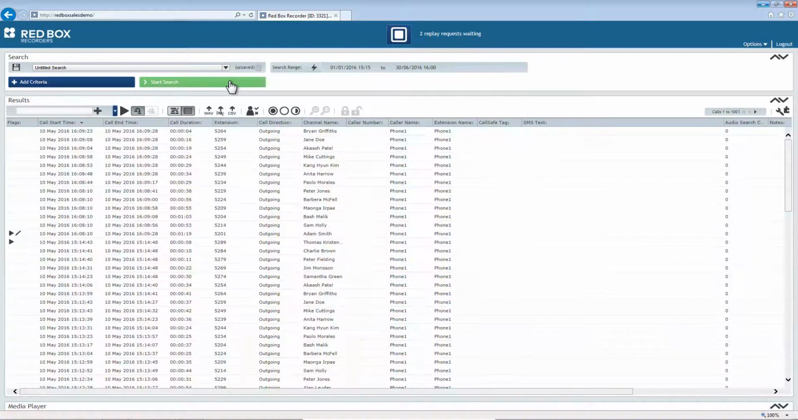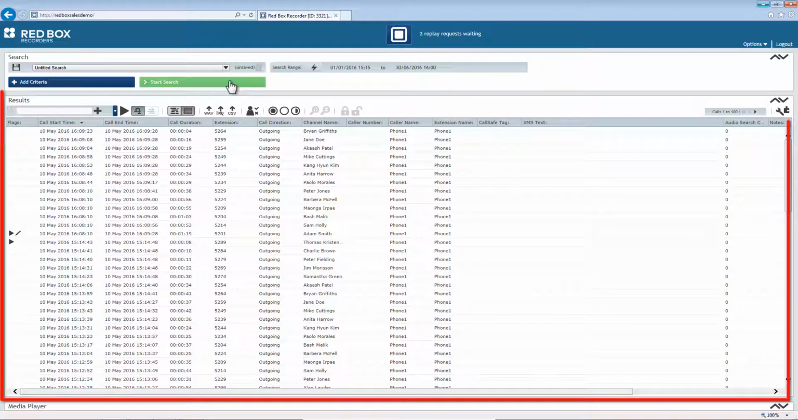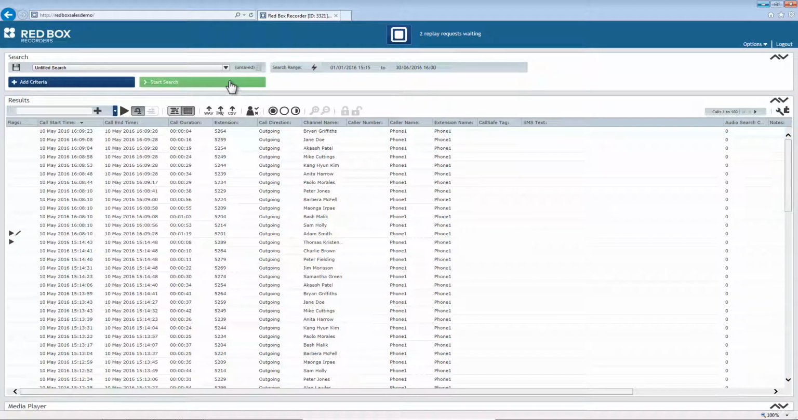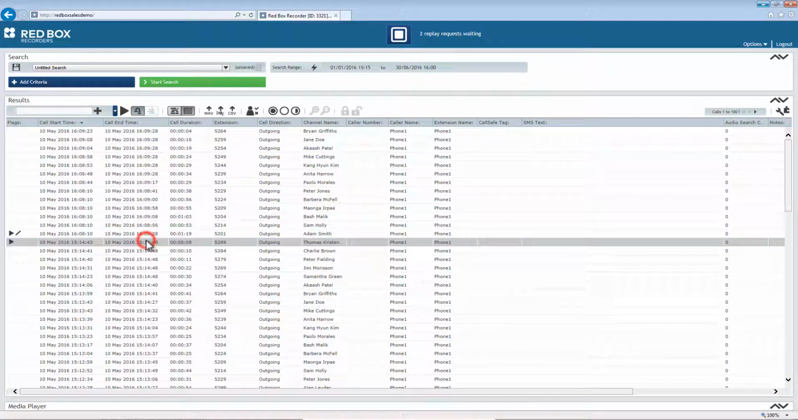All communications matching the search criteria are now displayed in the Search Results section. In this case, all recorded communications from January 1st 2016 to June 30th 2016 that you have replay permissions for. To replay an item, just highlight the item and click the play button, or just double click the item. I'm going to double click a call here.